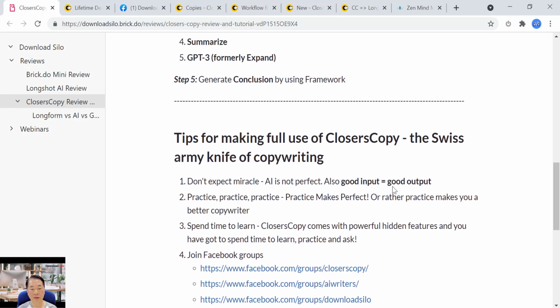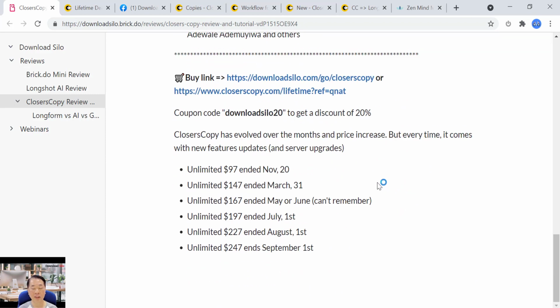You can see that over the past few months, since November, ClosersCopy has increased the price a few times, from 97 to 147, then 167, 197, and 227, and the last increase was up to 247. But this price will remain at 247 up to 2 days from now, 31st of August. It will end on September the 1st.